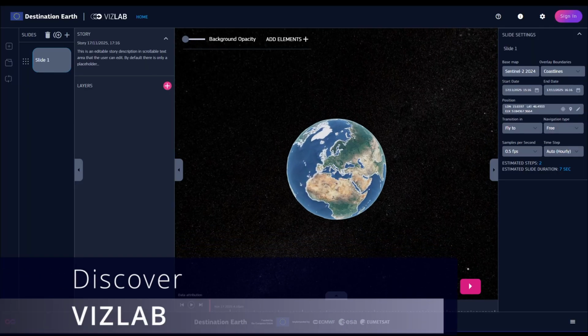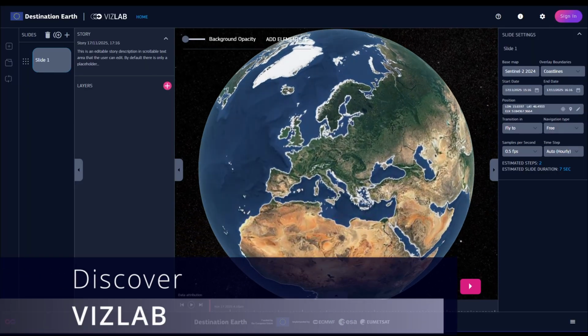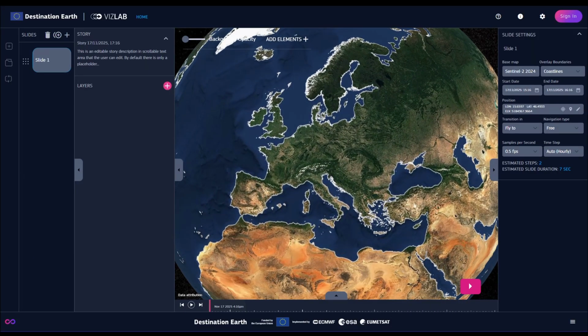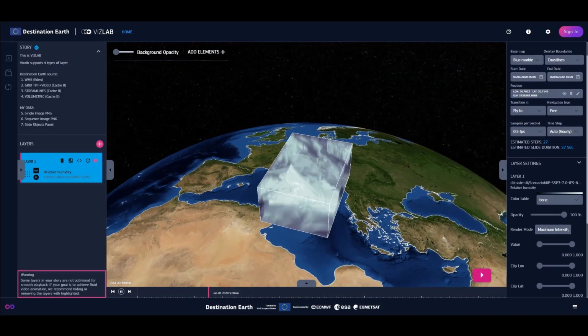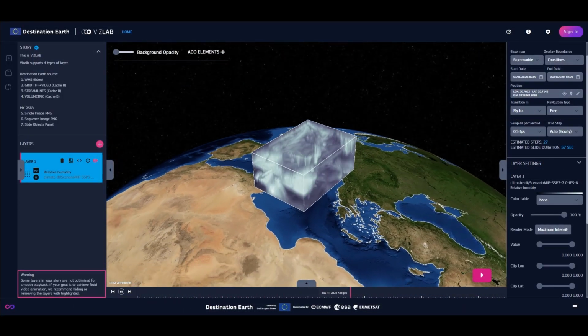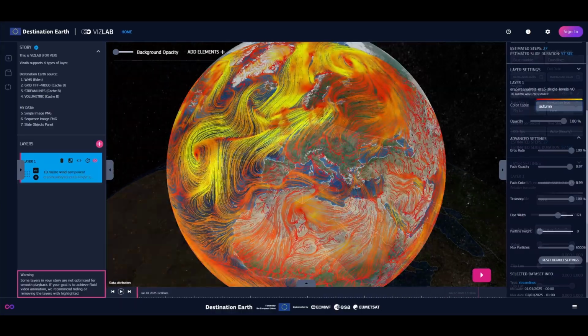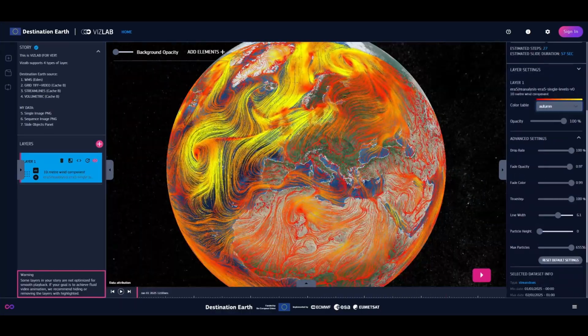Discover VizLab, the revolutionary platform where data visualization meets storytelling. Our powerful 3D visualization engine transforms complex environmental data into compelling visual narratives.